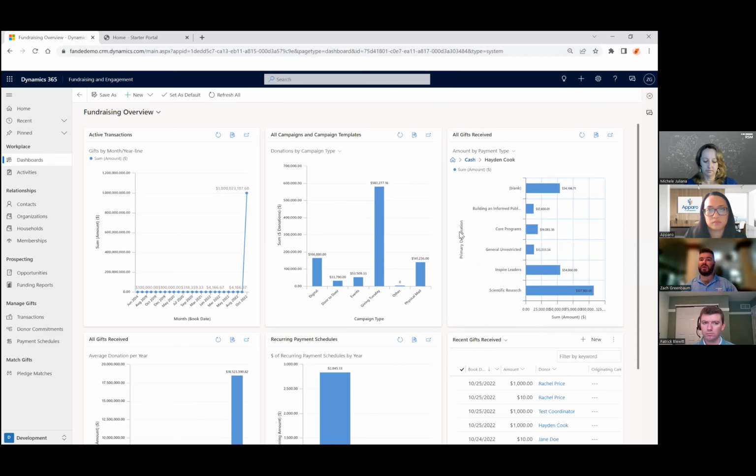And now I have it by primary designation. So again, without needing to do a whole lot other than choose what I want to drill down by and then how I want that data to be reported back to me, I can get that information from my dashboard.